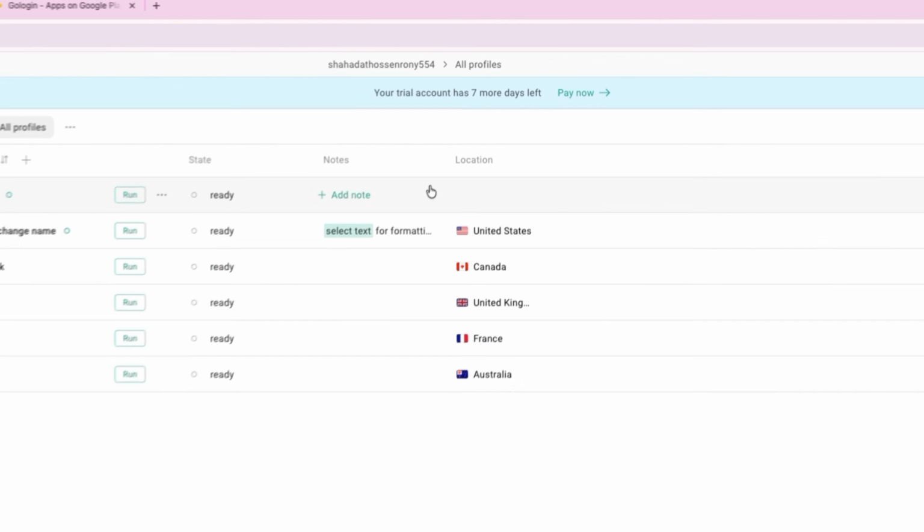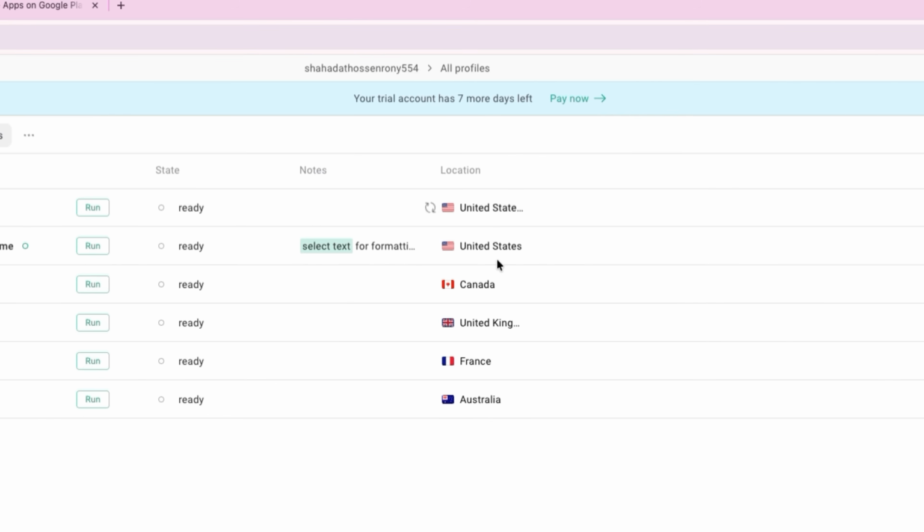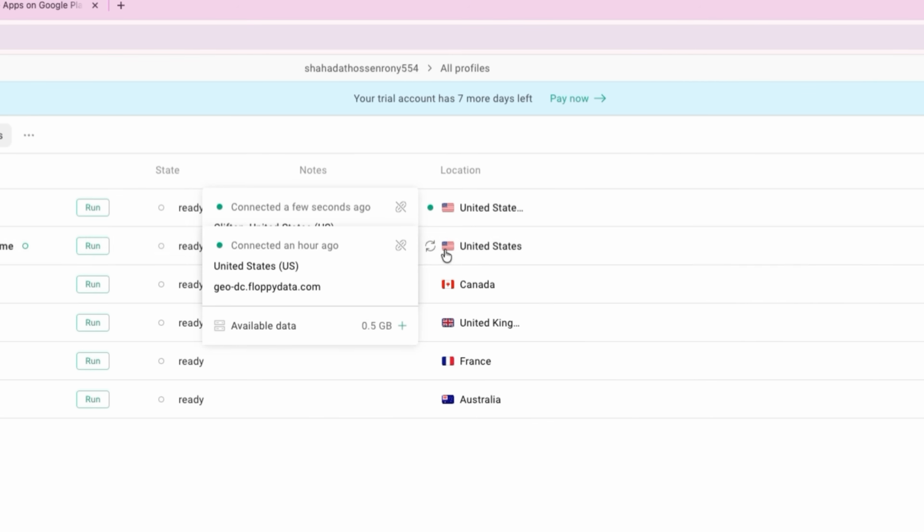Step 3. Assign a proxy IP. Click plus at location column to add a proxy IP. Choose country and click Connect in the pop-up. GoLogin provides good residential proxies, but if you are familiar with the proxy topic, you can use your own here by clicking Paste Proxies. I will give some pro tip on that in a moment.